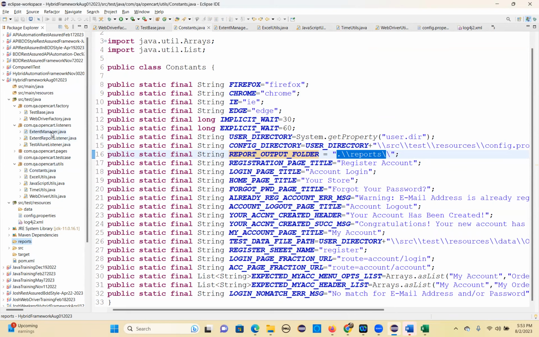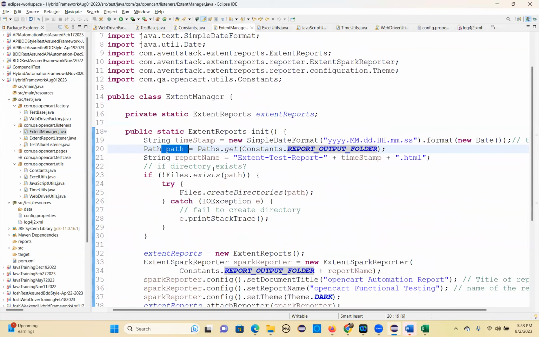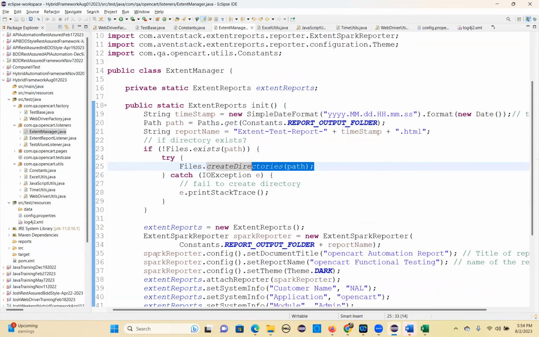In that path, it will generate the reports. String report name is the extent test report with the timestamp, appending .html. So basically we are generating an HTML report. If the path doesn't exist, then create the directories. The Files class has a createDirectories method, and it will create all those directories. Then ExtentReports equals new ExtentReports.